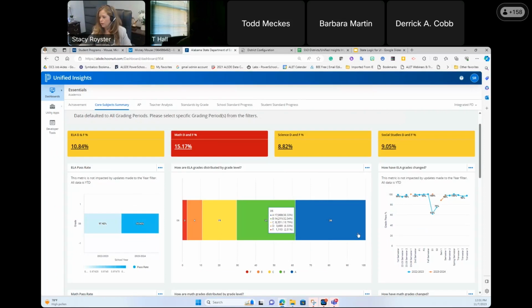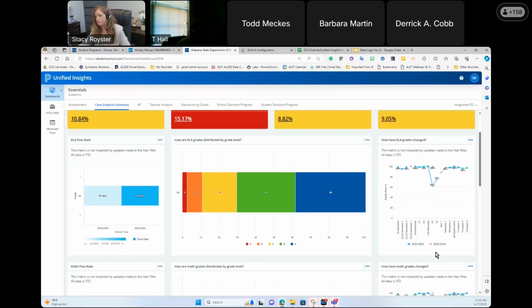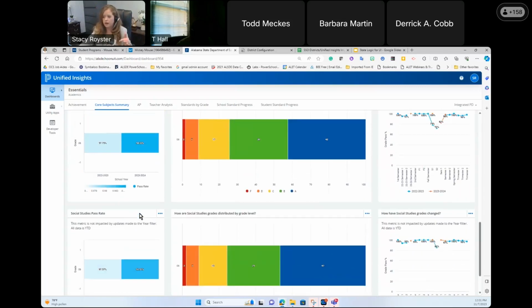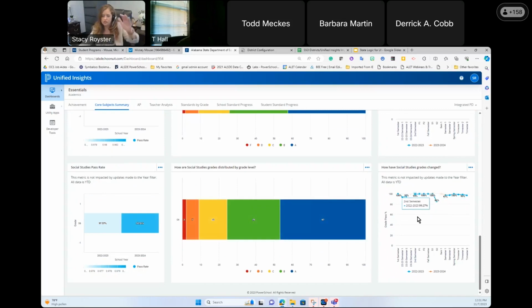So if you want to know how many are within a certain grade range, and how ELA grades have changed over time, it's going to look at your different terms based on how you have those years and terms set up. And we did it for all 4 of them: ELA, math, science, and social studies. You get that same carbon copy kind of drill down in there.